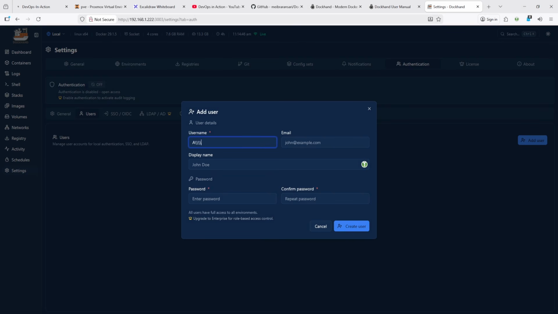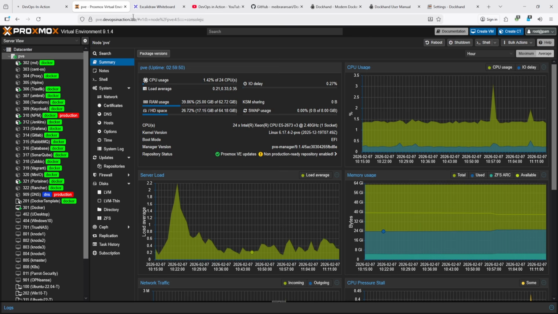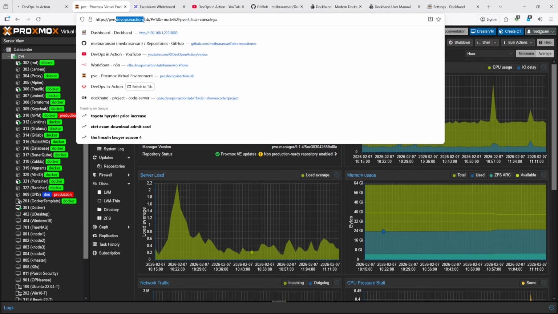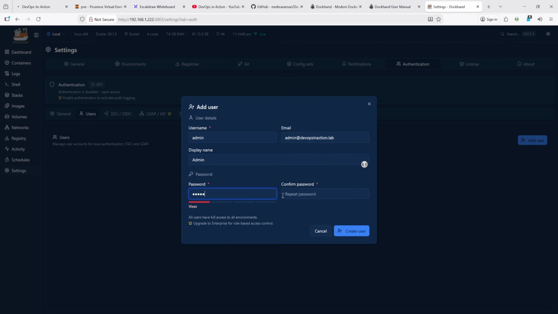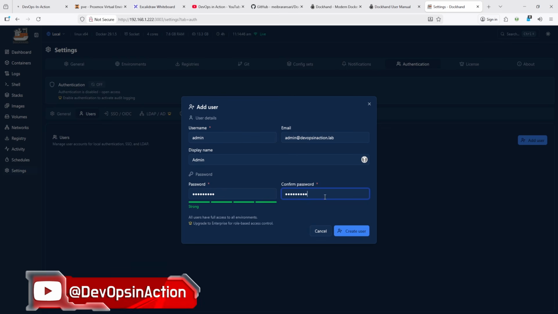I am going to set the name. Username is admin, and email, let's use the local domain here, admin at devopsconnection.lab. Display name is admin. I'll put a very simple password, 8123, 8123. Do not use a simple password in your production environment. It is local, so I'm using it.